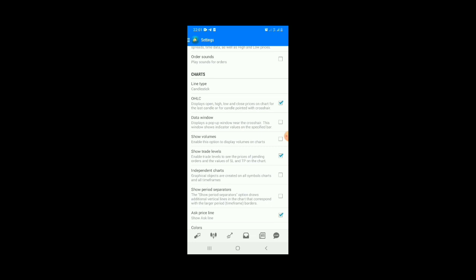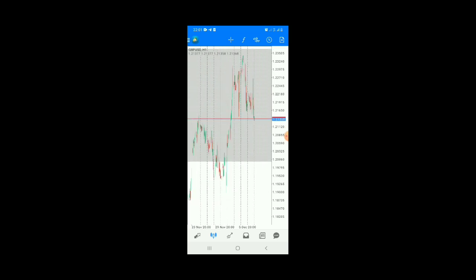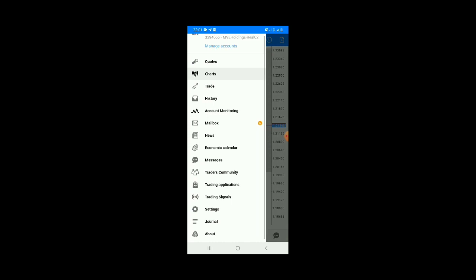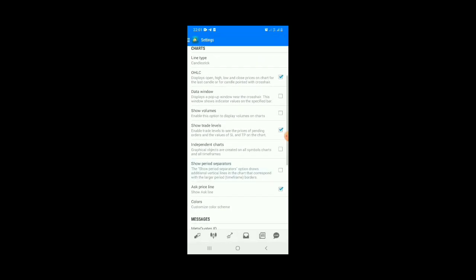Now, the next one, show period separators. If you tick it now, you will see lines on your chart. Can you see that? These lines. So that is what that particular listing does. So it better remains unticked.